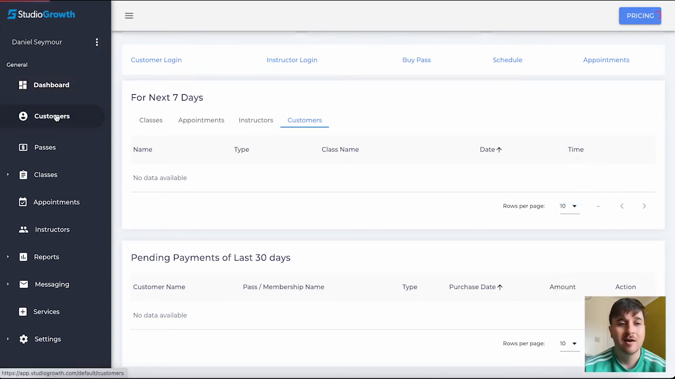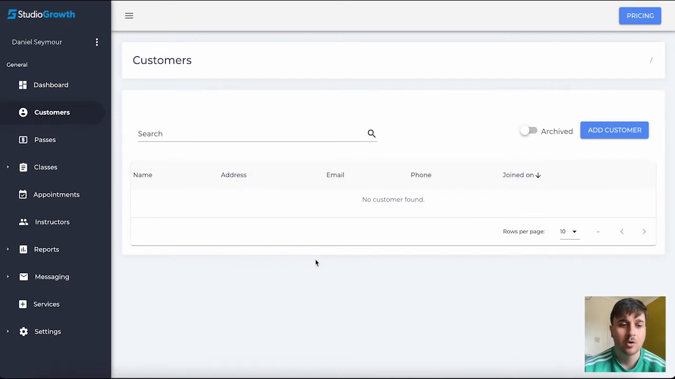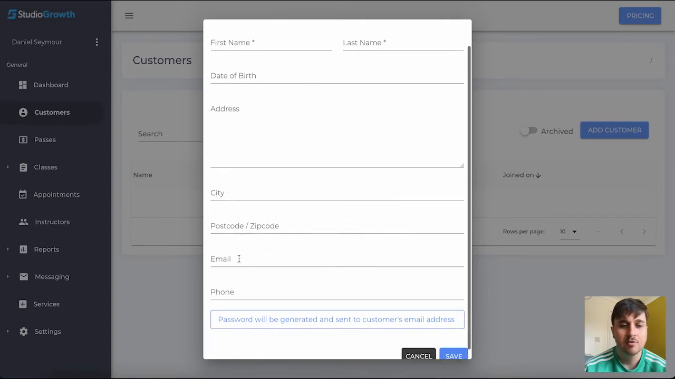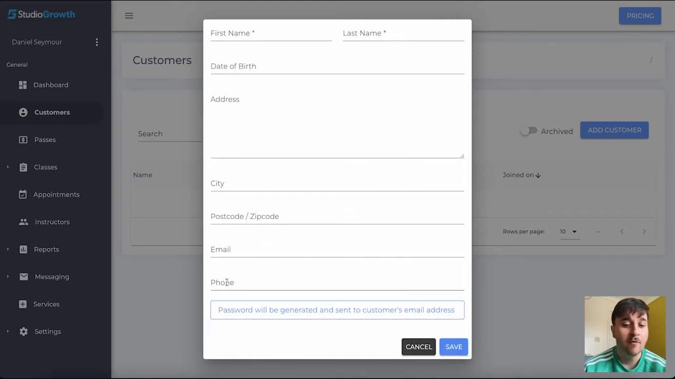Below dashboard, we have customers. Here is where all our customers will be displayed. Again, if you've got multiple customers, you could search in the top here and find a specific customer. You can also enable archived customers, as well as add in a new customer by clicking on this button here. Here you could add their name, date of birth, address, city, postcode, email, and phone number, and then this will automatically be sent to their email address, where a password will be generated and sent across.